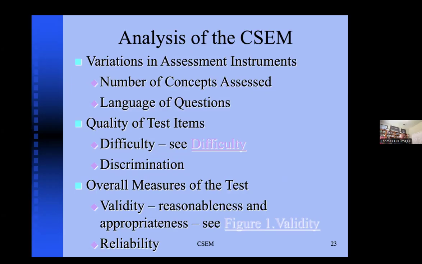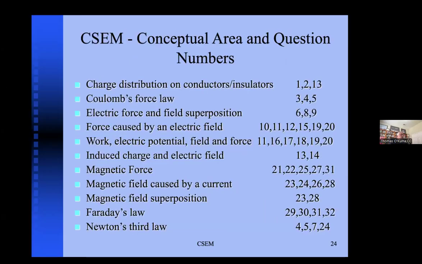We also did a validity test. We did that a couple of ways. One of them was to ask two-year college faculty during these workshops how reasonable and appropriate they thought the questions were. And that validity test turned out to be, again, displayed in the CSEM paper. And as I said, we did a reliability test to see how reliable the assessment instrument was.